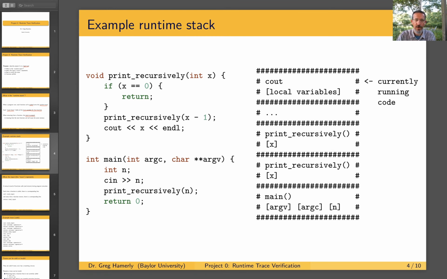So just to give you a fake example of this, here's a small program that prints a number from 1 to n recursively. In main, we read in a number n, and then we call print recursively, which calls itself as many times as the value of n. And so print recursively calls print recursively, calls print recursively, and then as we return from these recursive calls, it prints the value. The details of that are not important.